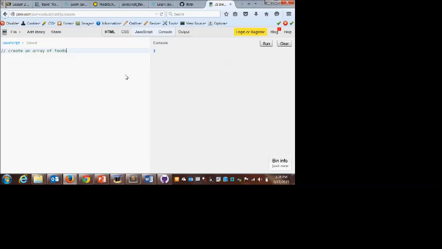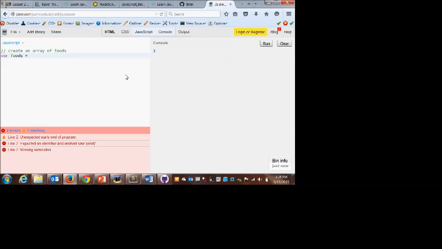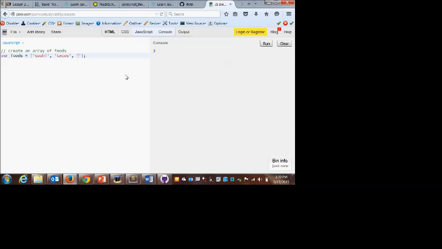So we'll create an array of foods. So I'll use the var. And I'll put in square brackets to indicate an array. And we'll put in a few initial values here. So if I take out my semicolon, the console will complain. As soon as I put it in, it goes away. If I run this code, I get no error, but I get no output.